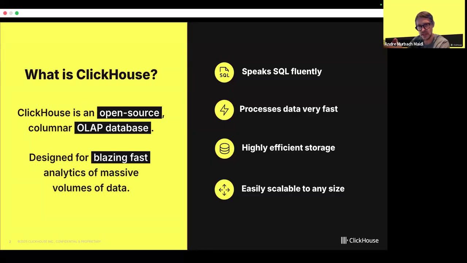Also, different from some other analytical databases, ClickHouse does not implement one specific language to talk to ClickHouse. Instead, what we do, we use ANSI SQL. So most of you are probably already familiar with SQL. And since ClickHouse already speaks SQL, you don't need to worry about learning a new language for working with ClickHouse.